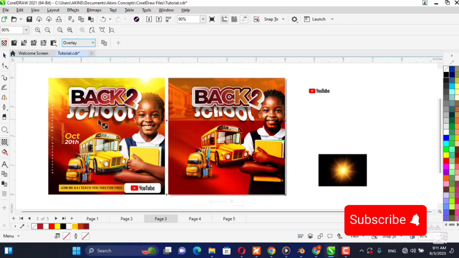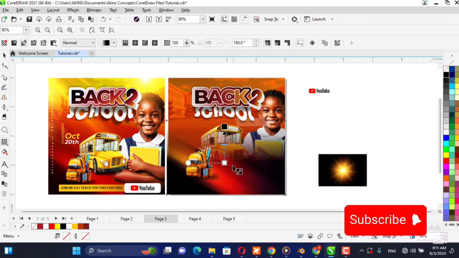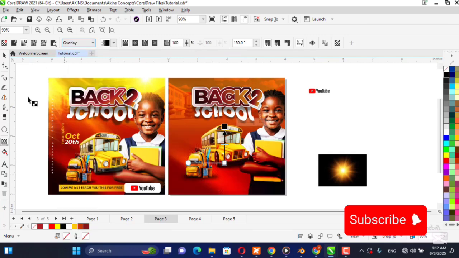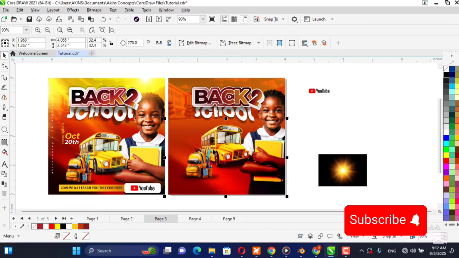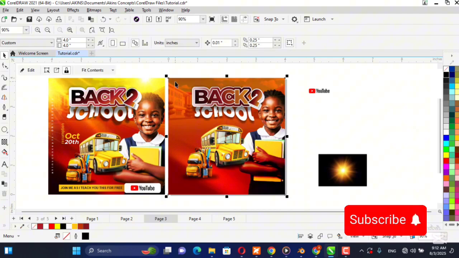You can see I've selected overlay. Before selecting overlay, let me adjust the blend as well. Okay, then after that I select my overlay. Good job. I have it here, but now what I have to do is take it inside. That is, I have to power clip it inside the background. I've power clipped it inside the background.